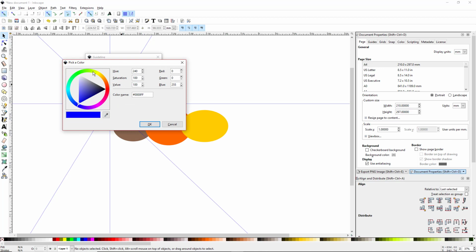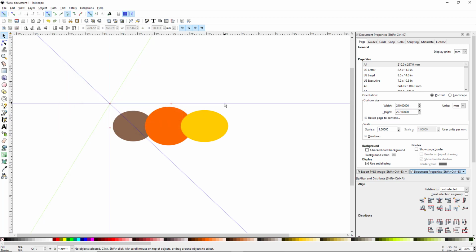If you don't want the guidelines to be blue, maybe your design is blue and you can't see the guideline over your design, you can change it to whatever color you want it to be. And that is definitely a helpful tip.